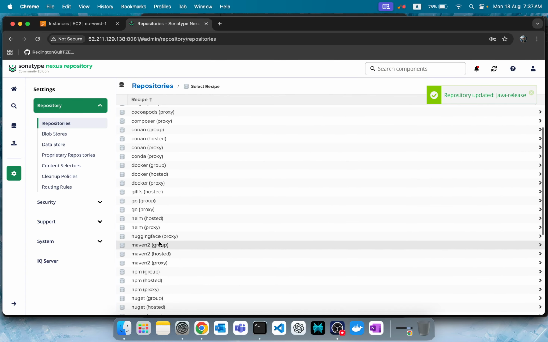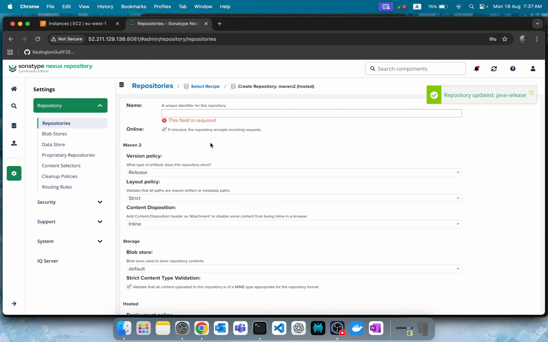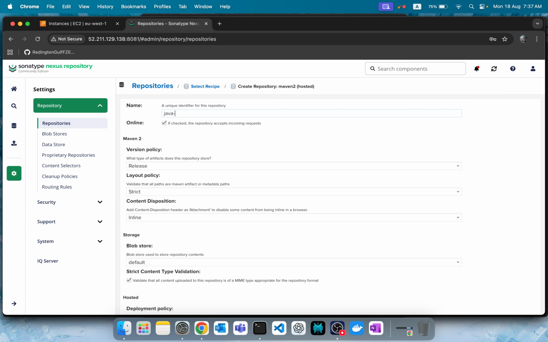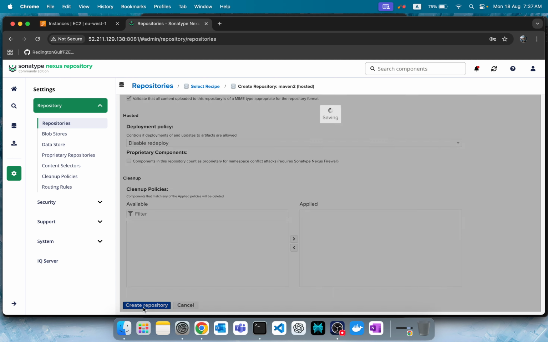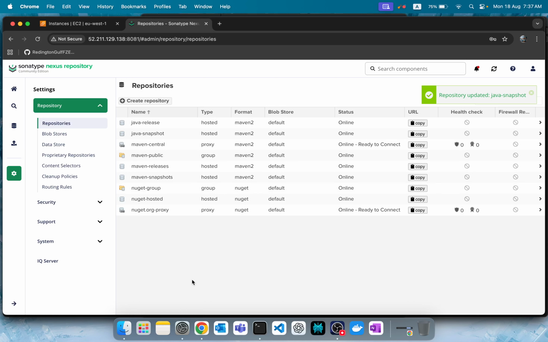Next is Maven hosted, java hyphen snapshot. Here select snapshot and obviously save it. So we have two repositories now. We need to integrate these two repositories with Maven to upload the artifact to Nexus based on the version, either release or snapshot, whatever it is. Got it?